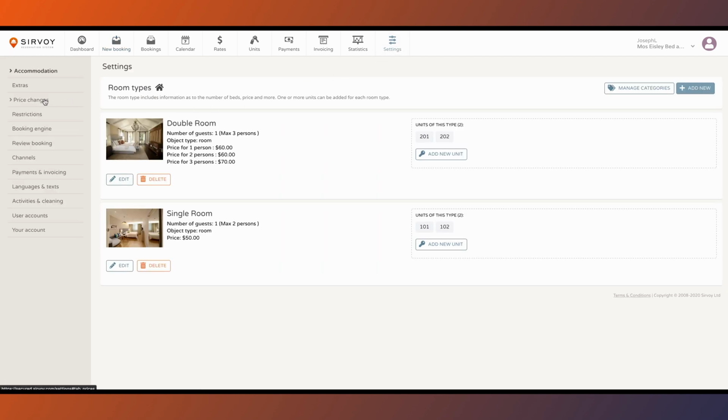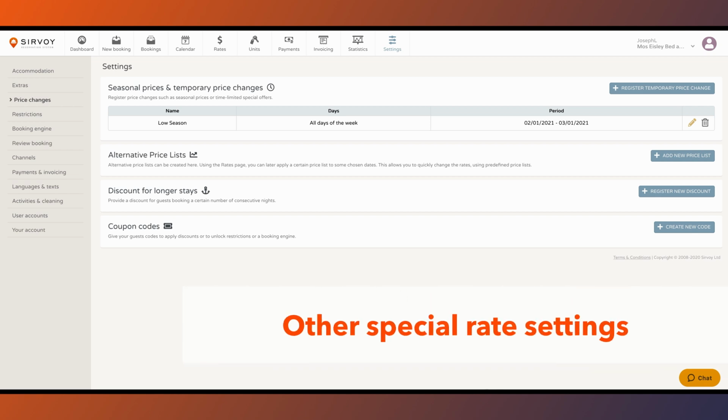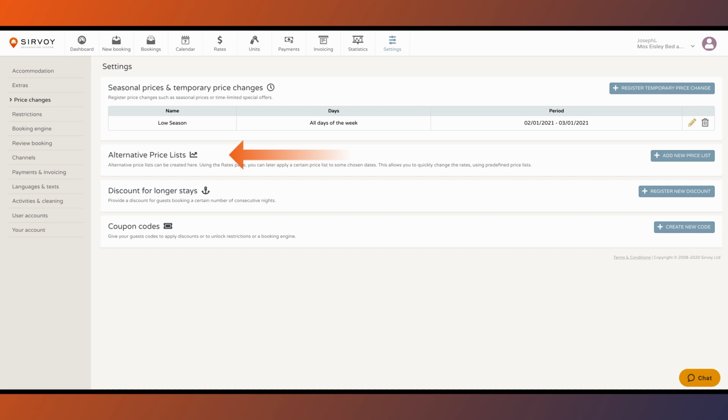Let's go back to the price changes section. There are some other options in this section too. The alternative price list section is where you can create price change templates that you can quickly apply to individual dates. You can apply the list you make here using the Rates tab up top here. The Discount for Longer Stay section lets you create weekly discount rates, monthly discount rates, and other percentage discounts if the guest books a certain number of nights. And finally, you can create discount codes. That could be useful in case you are giving guests discounts for a special event such as a wedding.